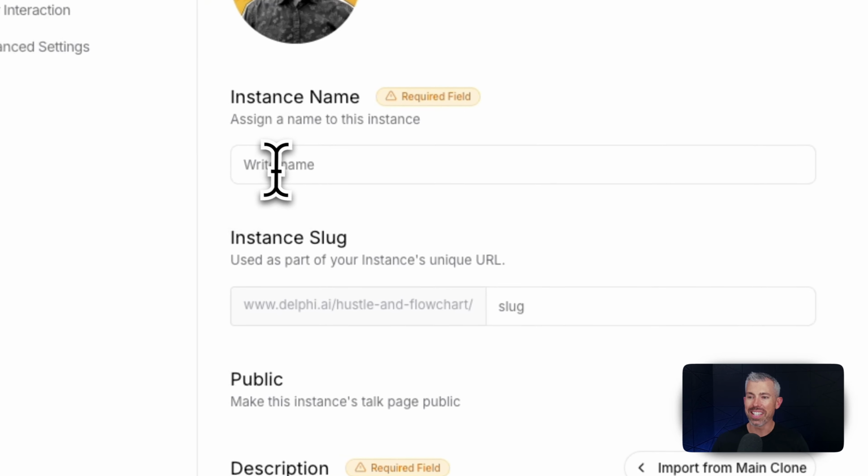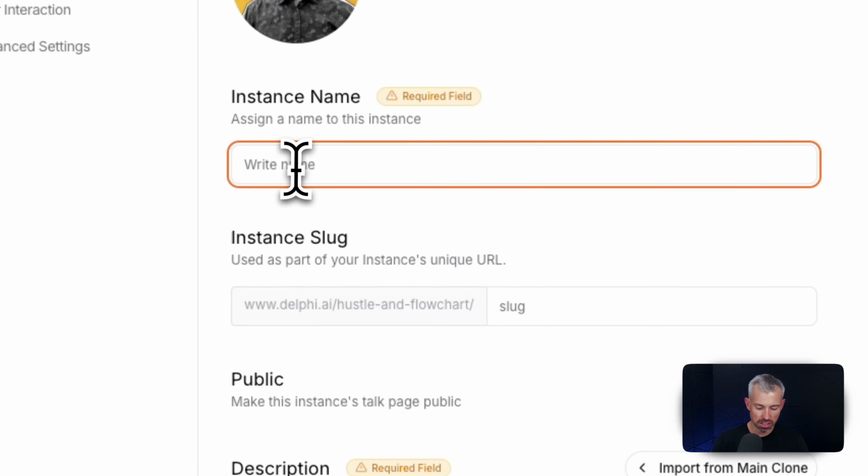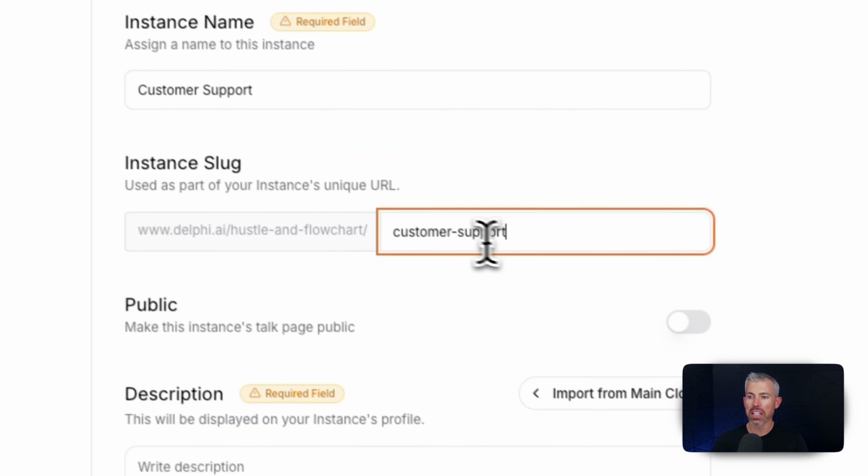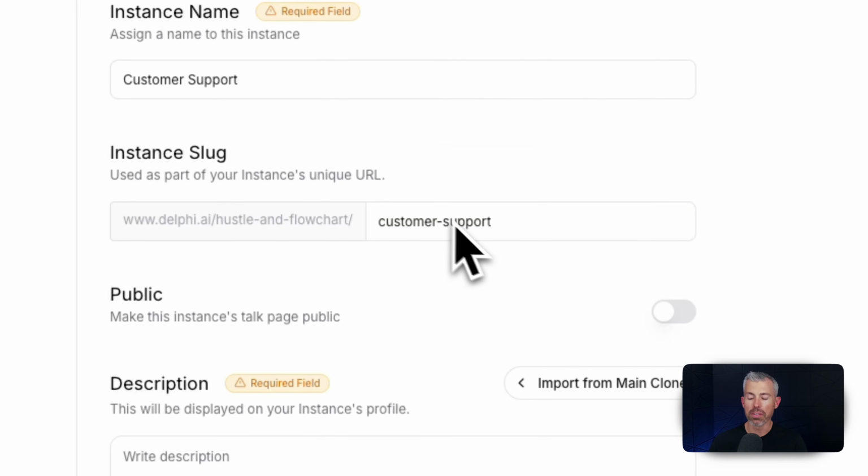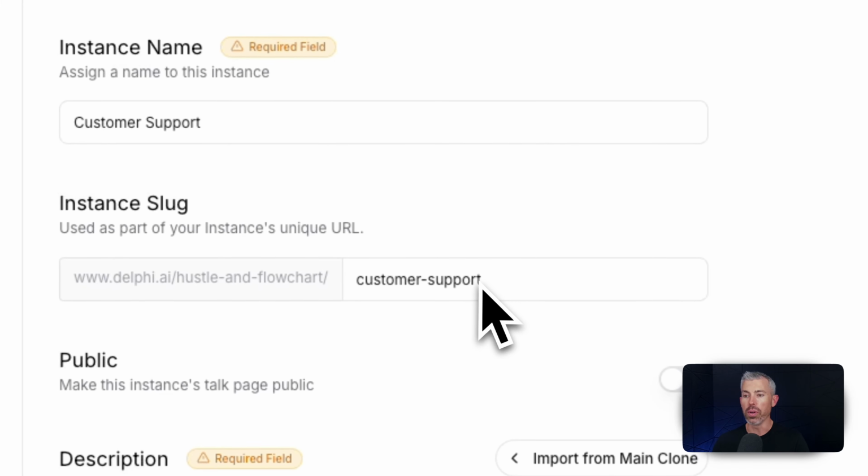So let's start with the instance name. I'm going to call it Customer Support. And you can see it's already creating a new slug or a URL for me right down here. You can customize that if you wish.